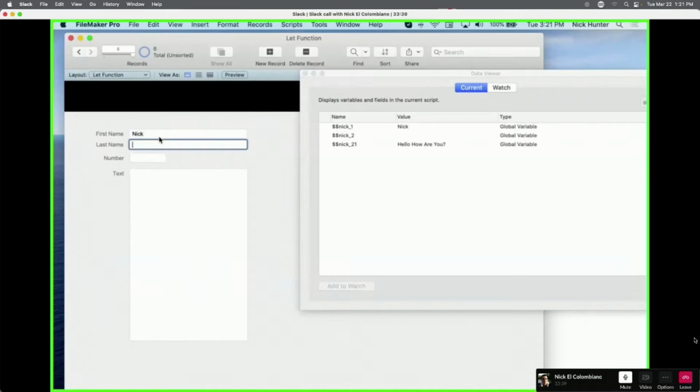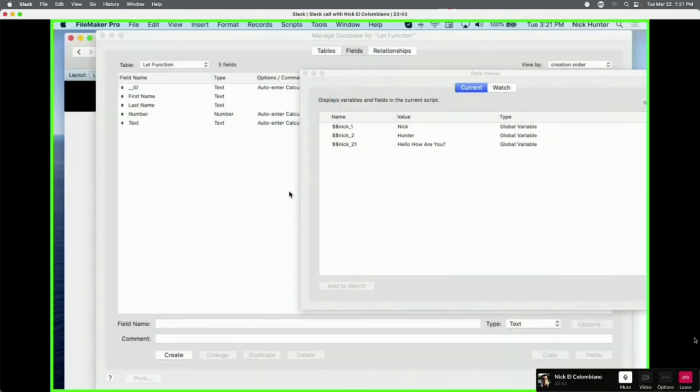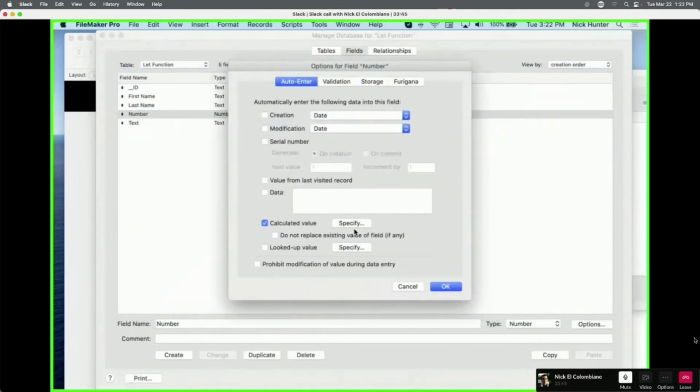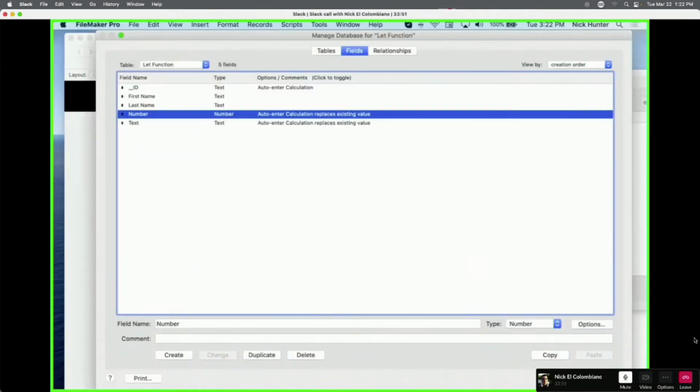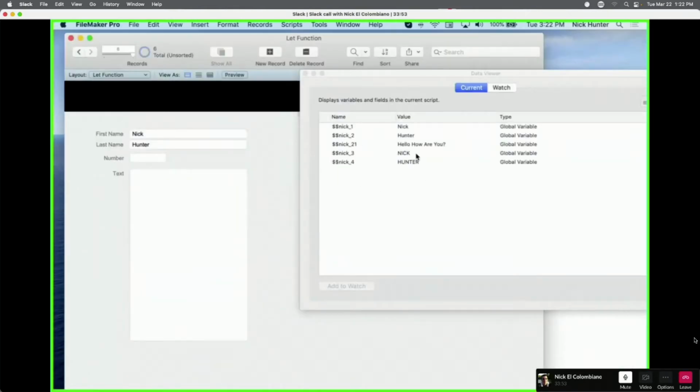Nick Hunter. Why didn't it create? Always, when you do a demo like this, why didn't it create this? Oh, because it's a number. Nick 3, Nick 4, upper last name. I don't know why. Anyway, you should have. Oh, here we go. I need to commit the record. I forgot. So now I have a 3 and 4 Nick Hunter with the upper, right?